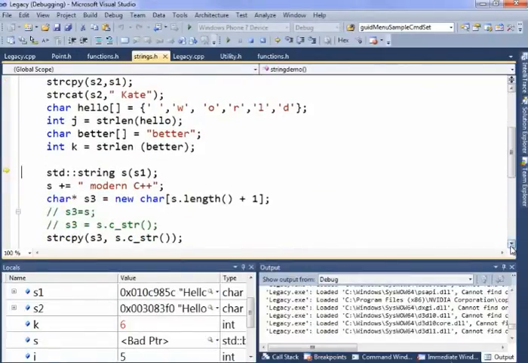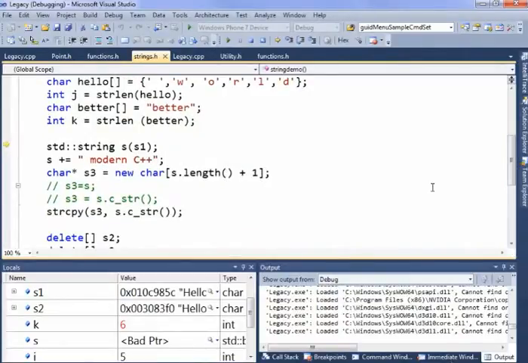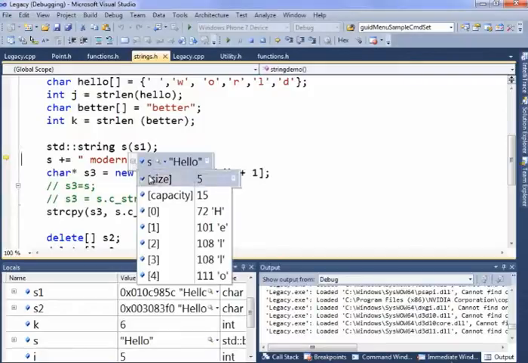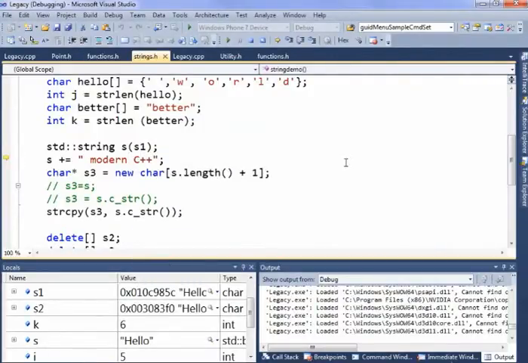Really, you want to work with standard strings, and it's pretty straightforward to go back and forth between them. Here, I'm going to build a standard string from S1. So S1 has hello in it. And now S has hello in it. And I can look at properties like the size and the individual characters super easily. And S knows its own size.